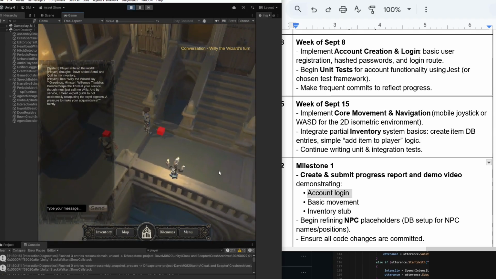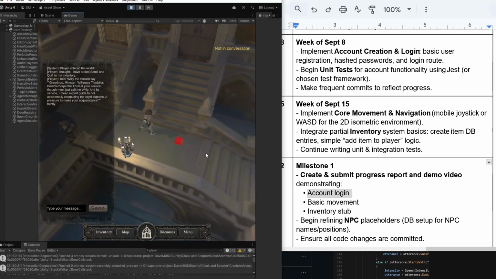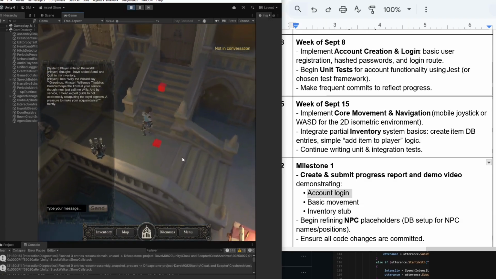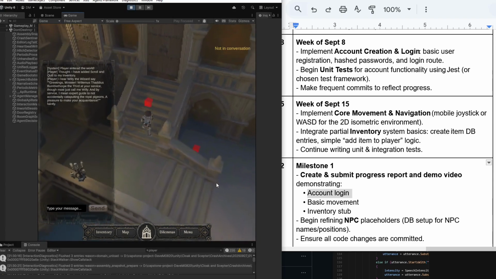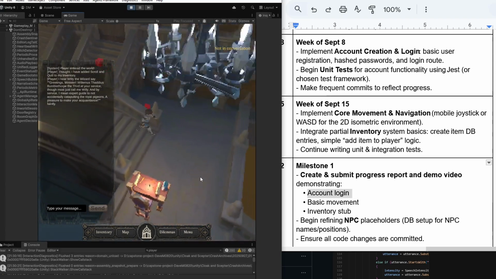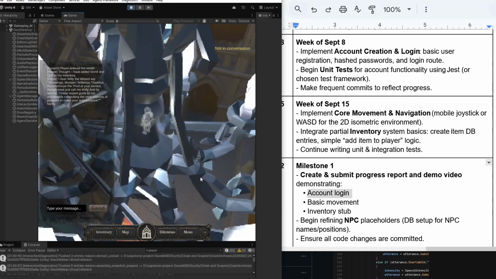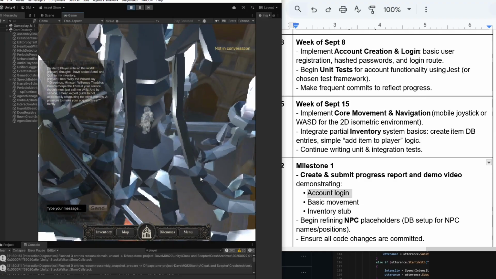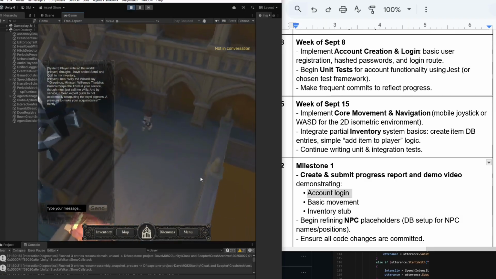So we demonstrated account login. Next up is basic movement. There are two ways to move in the game. One is by clicking, and your character will navigate to wherever you click. And the other is via pressing WASD. And as you can see, there's also an obstruction highlighter there if you get behind something.